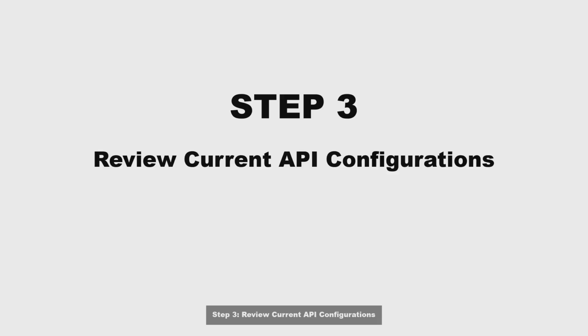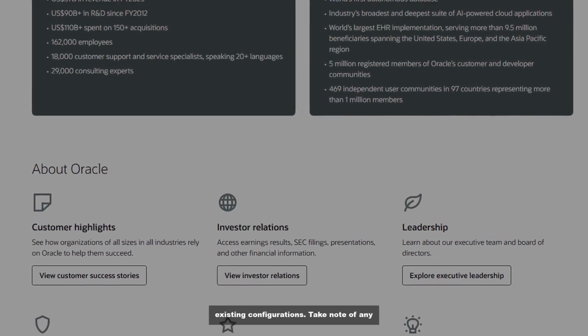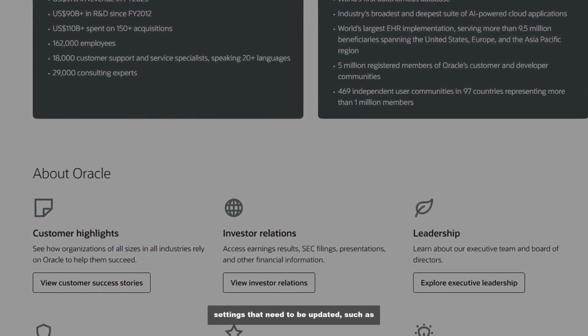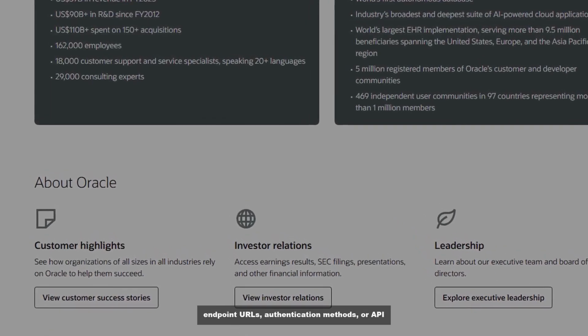Step 3. Review current API configurations. In the API settings section, review the existing configurations. Take note of any settings that need to be updated, such as endpoint URLs, authentication methods, or API keys.